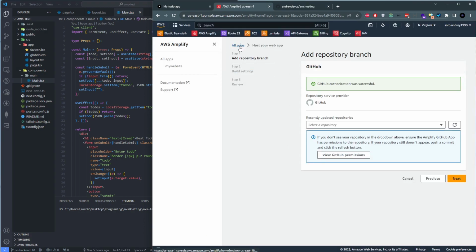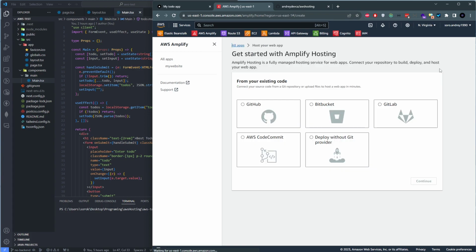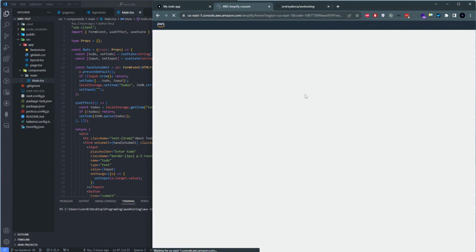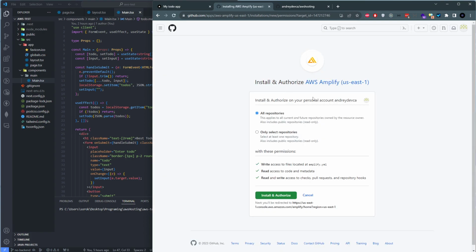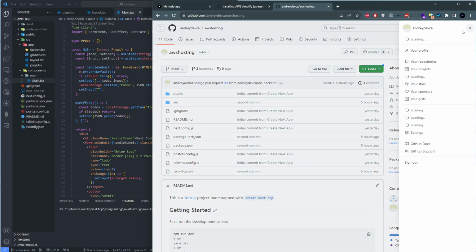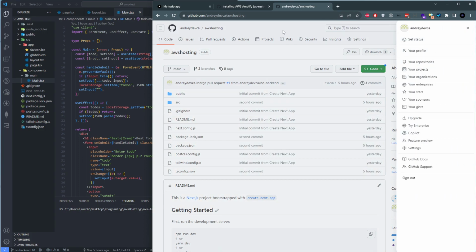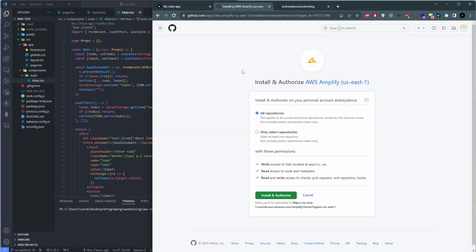Now if I go back, all apps, new GitHub, it's going to bring me to this page again, but instead it's going to error out and say that I don't have an application installed in my GitHub. And be aware that you need to be logged into the correct GitHub account that you want to use before you hit that button.